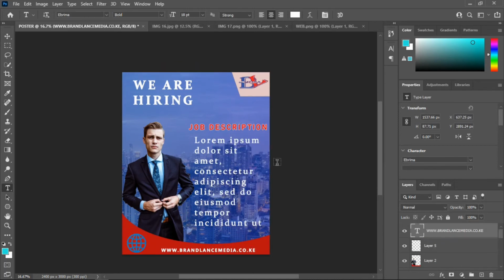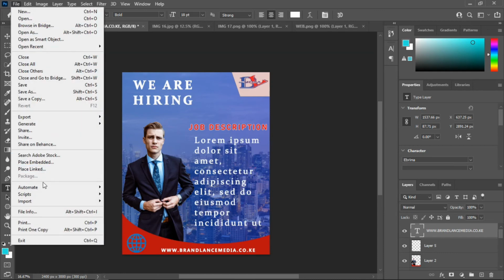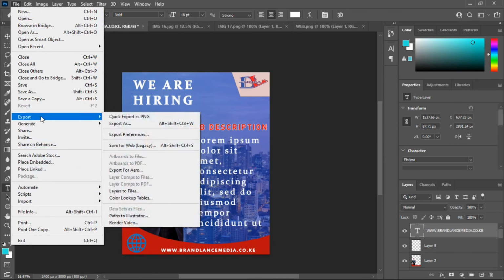So basically I've used this lorem stuff. I don't like typing a lot, so just for the sake of the tutorial I've used this lorem stuff, but you can as well make it more detailed. And so guys, I think this poster is perfect for me, and you can export. So to export, as I showed you earlier, you go to the file, then to export, and then to export as.